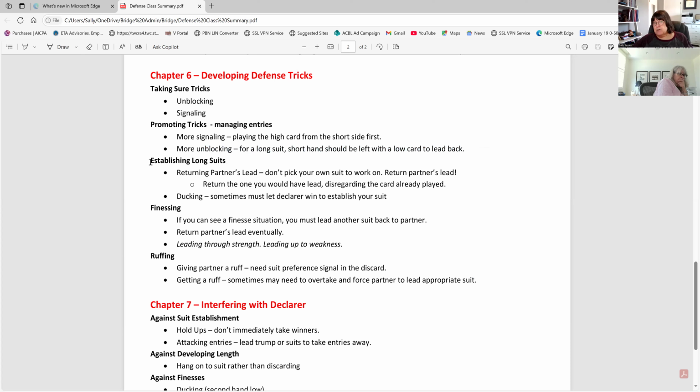Okay, establishing long suits. In no trump particularly, if your partner has led low from a long suit, that means he's got a suit he wants to set up. He's on lead against no trump. He leads a small card. That means he is trying to set up a suit. He's got something in the suit he wants to set up.